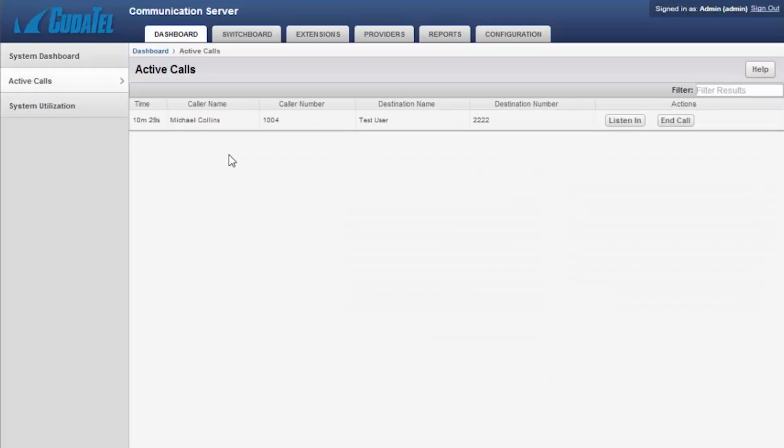Moving along into the active calls page. The active calls page allows you to view calls that are currently in place and gives you all the information for that call, including the time on the call, the caller's name, the caller's number, and it allows you as an admin to listen in or end the call.